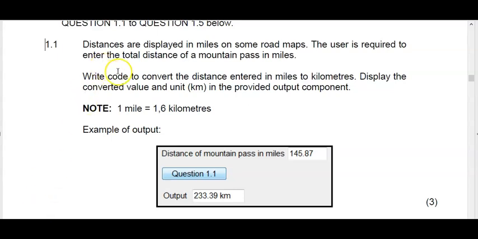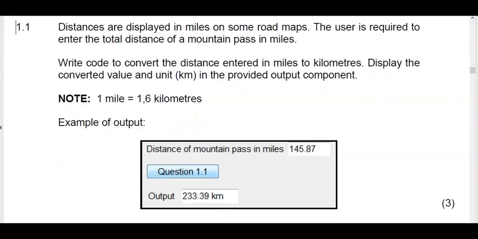This is quite an easy question. You just need to convert the value entered here in miles to kilometers, and they say that 1 mile is 1.6 kilometers. Press pause and try it yourself. I'll show you the memo soon.